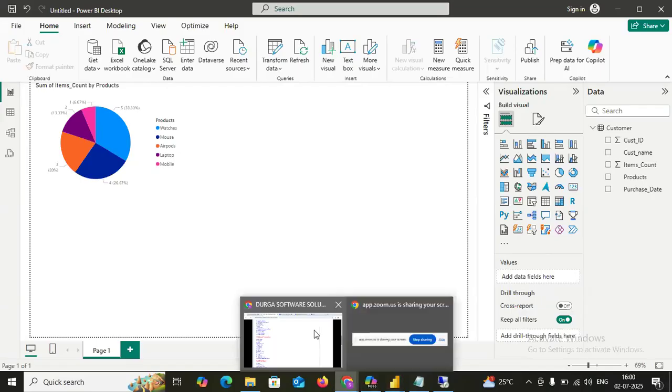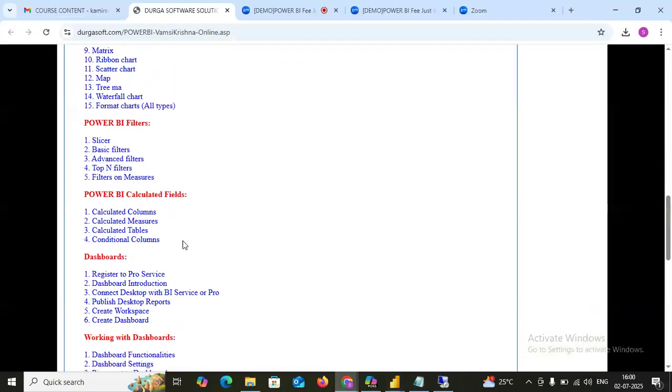Next thing, Power BI filters. What types of filters do we have? What is a filter? For example, whenever you are doing any transactions and you want to check only the last one month of transactions, you are applying some filter on the old data, so that you can go and check a particular month.